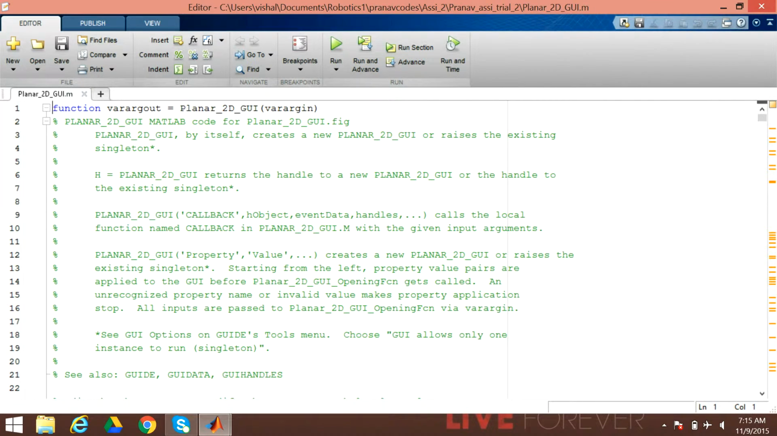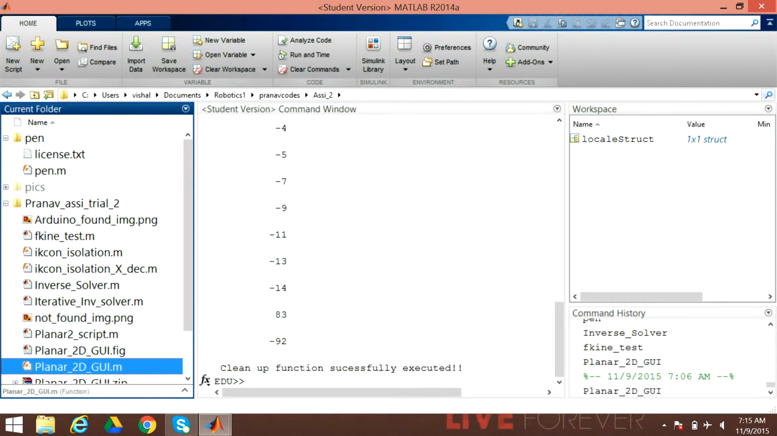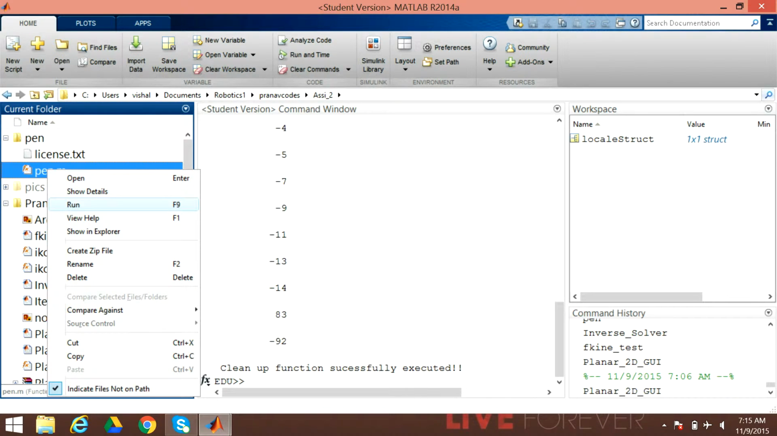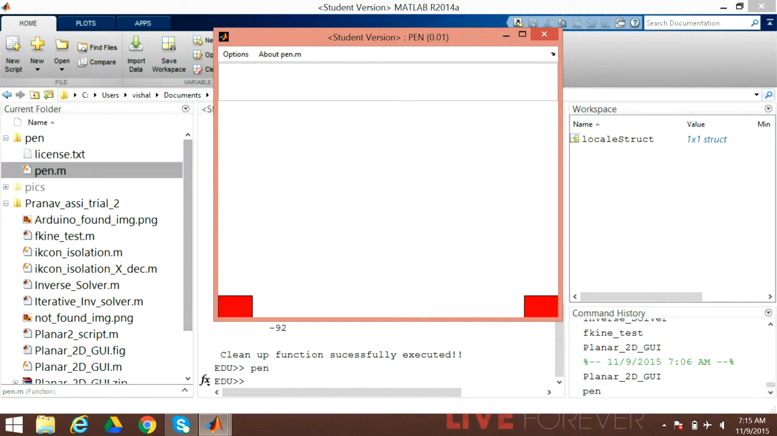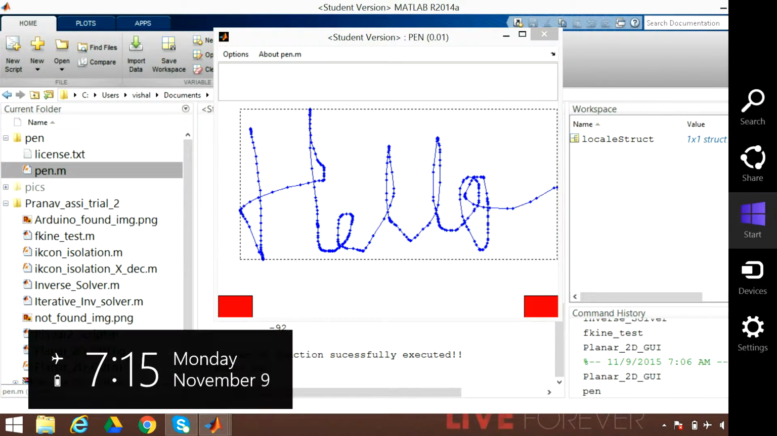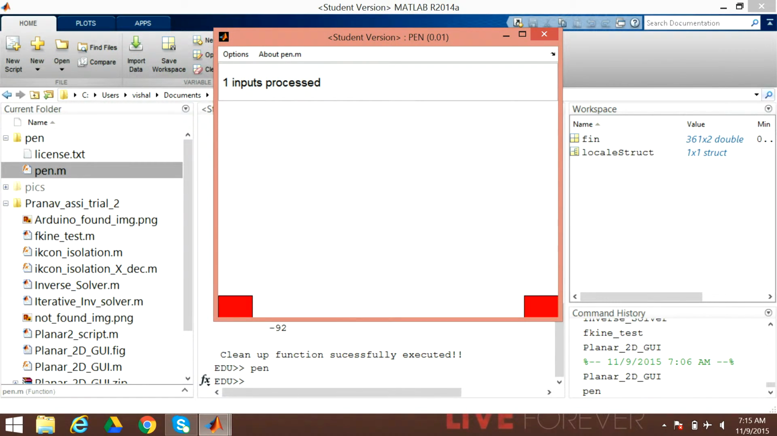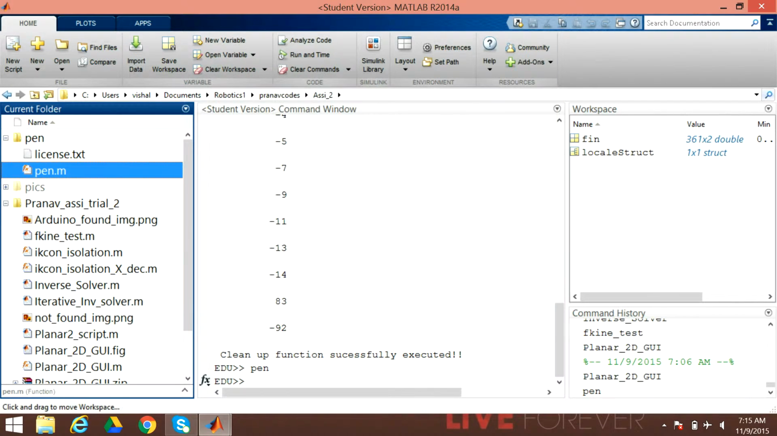So we have a disconnected program architecture. So we'll run the pen.m file. Then we write a text. So this is a handwritten text. Now I just have to go over this red area to make sure it's processed. Now you can see it is.